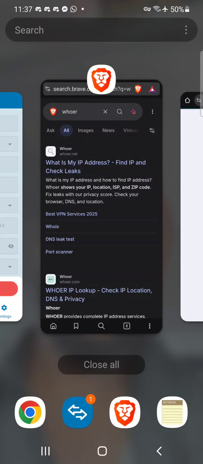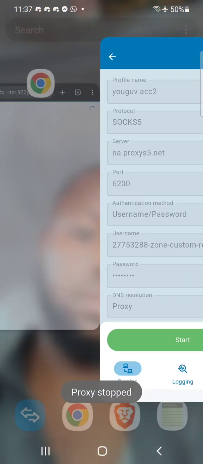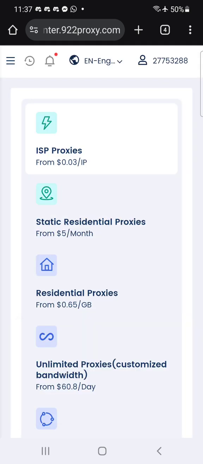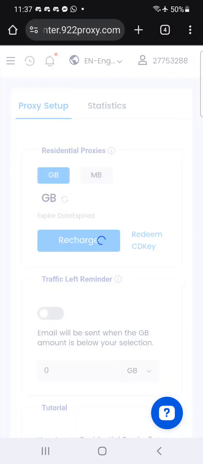I always like to turn off the proxy while I'm trying to generate my own IP, because there's no need. This one is just the 922 website, so I'm not doing anything there that I'm hiding my location for. So let's generate another IP. What's going on? This thing is wasting my time.